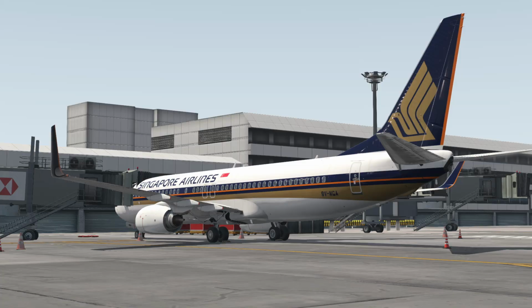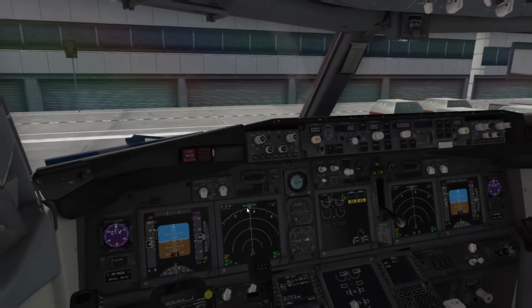Today we're gonna fly this beautiful Boeing 737-800 with Singapore Airlines, and we're on the ground here in Singapore. We're gonna fly up to Kuala Lumpur today. Expected flight time is gonna be about 45 minutes or so, and our cruising altitude is flight level 220. Having that said, let's hop in the cockpit and get things underway.